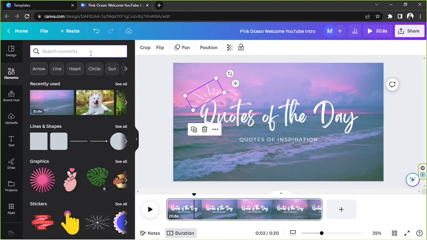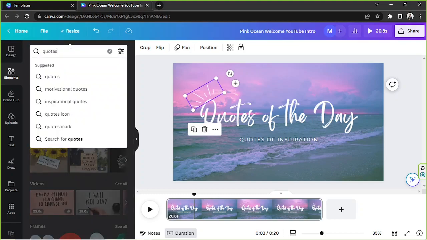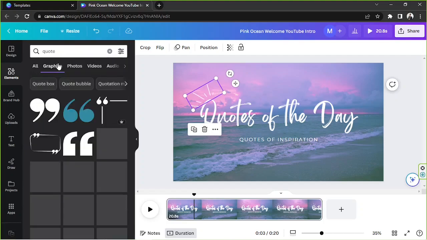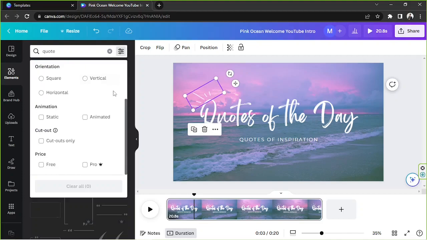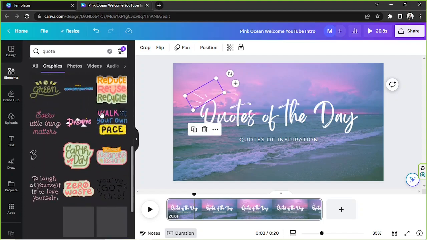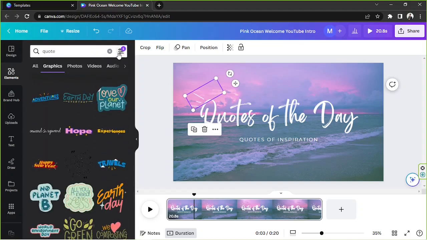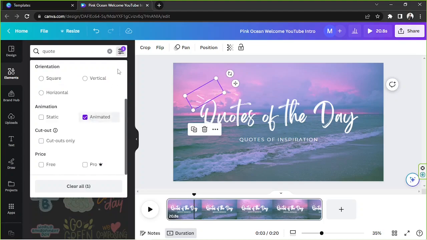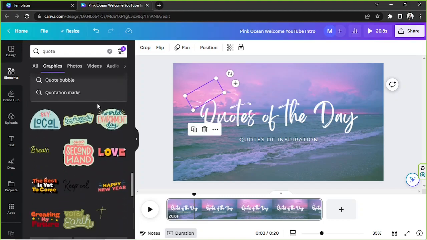Say, for example, quotes or quote, go to graphics, and then we're going to look for animated ones by going to the filter button and then click on animated, and let's see if we can find some. And yeah, we actually can. So just do it like that. No matter what keyword you use, just go to the filter button and click on animated, so you'll be able to find animated graphic elements that you can use.